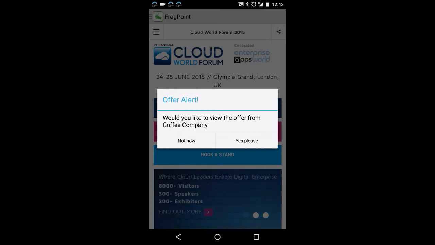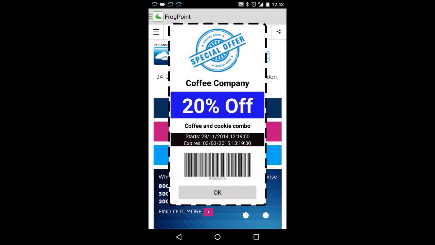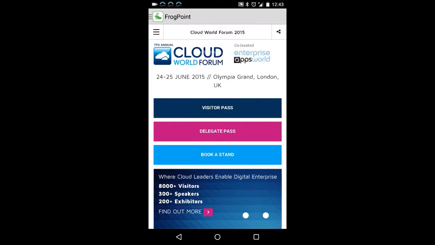So we receive an offer alert. Would you like to view the offer from Coffee Company? Yes, please. Okay, and this is the coupon that pops up. So again, all of these fields would be set up within the CMS, and all of this data is pulled in dynamically. Okay, again, that will be saved under the My Offers section.